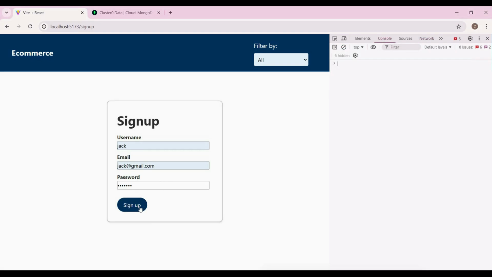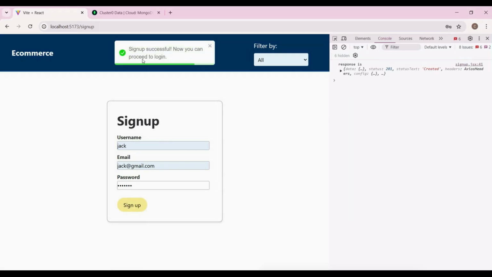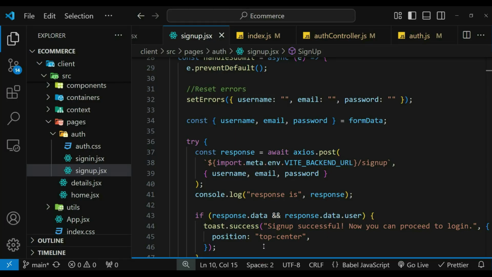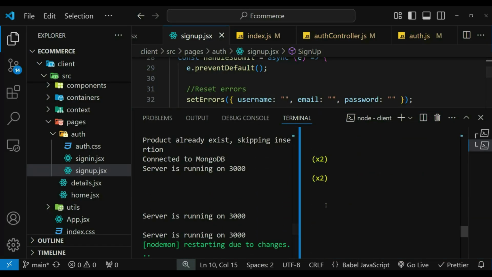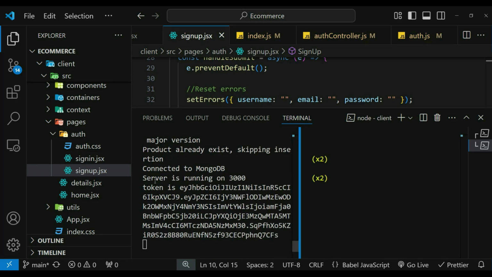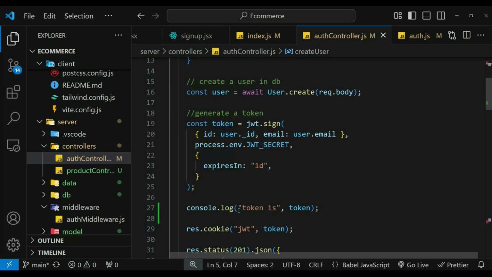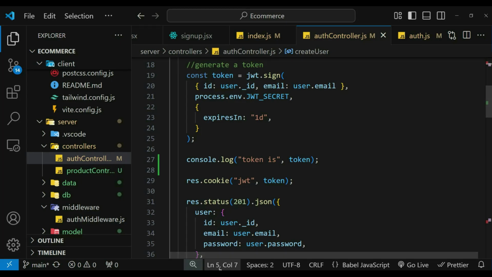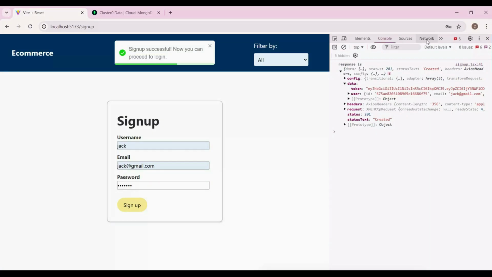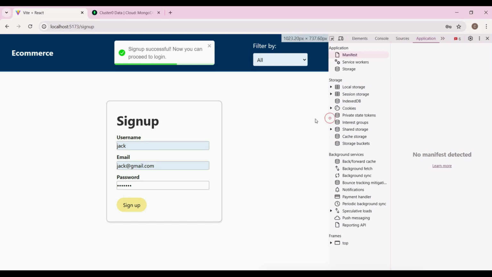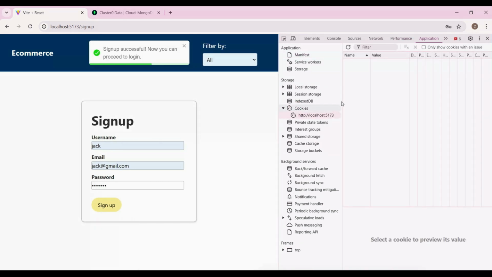Now if I again click on sign up with the changes, we have the sign up success message, and we also have the response with token generation and the user data. You can also see the token value generated in the console. You can see we also have set our JWT cookie on the client's browser. So it will simply attach a cookie to the HTTP response. In our application, we can view the cookie, but you can see we are not getting any cookie here.